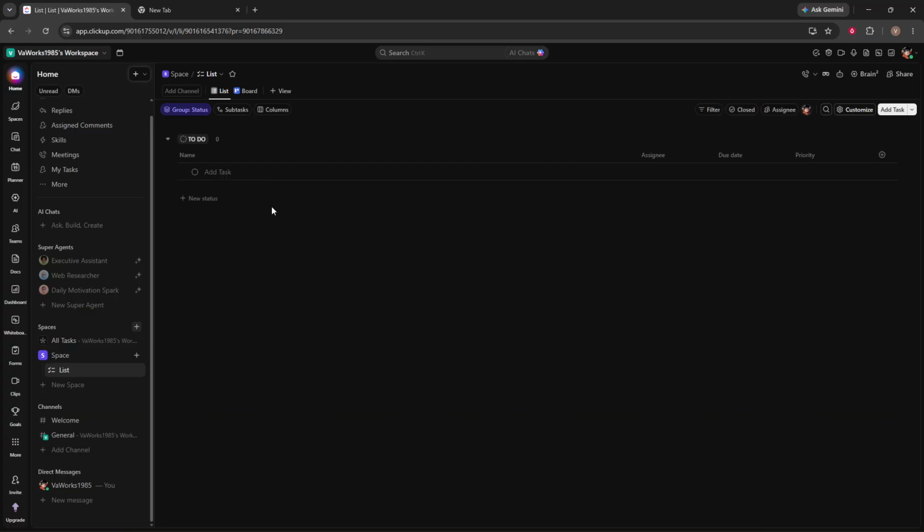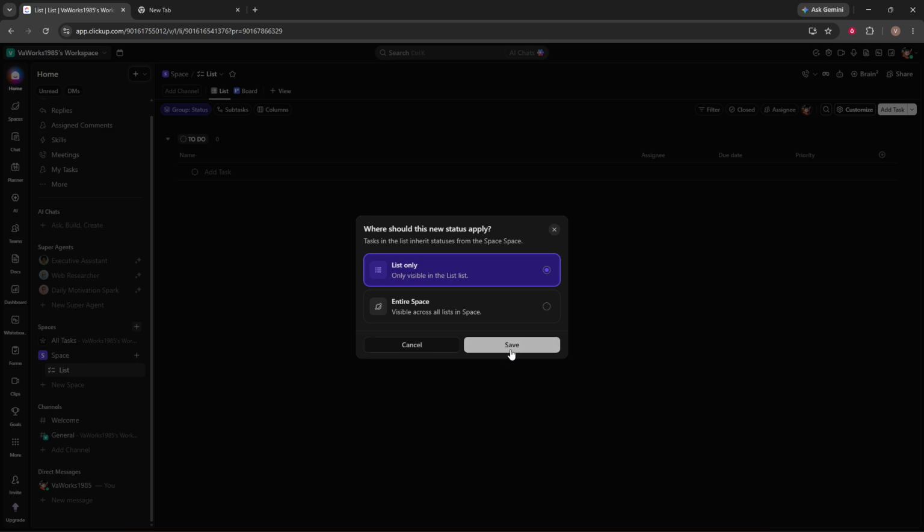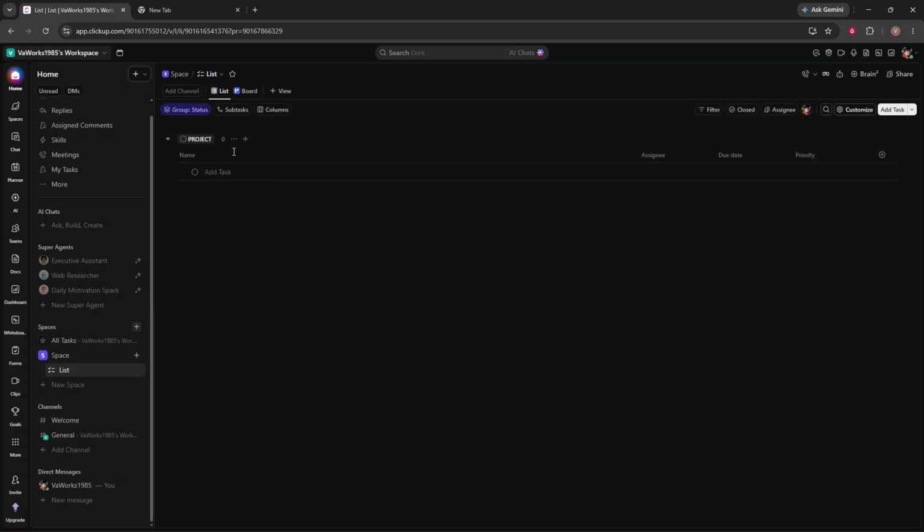Once your space is created, go inside it and create your first list. Lists are useful for grouping related tasks together, usually by project, process, or work type. This gives your space more structure and makes task management much easier as your workflow grows. After that, open your list and create your first task. Enter the task name, then create the task to save it.